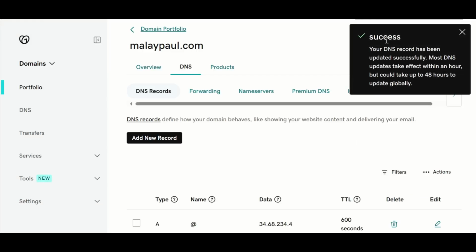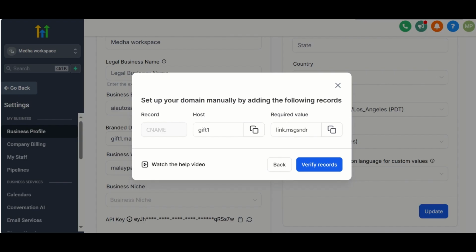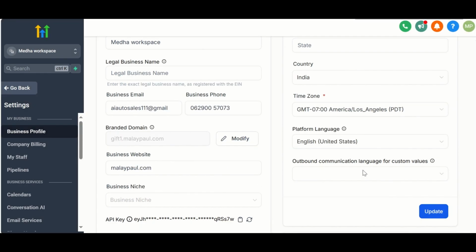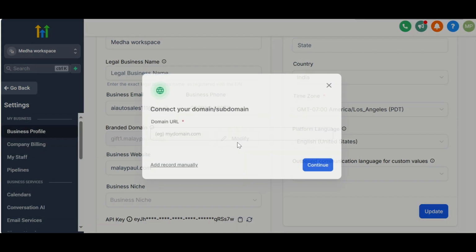When it is saved successfully, I have to go to my domain section and verify records. It takes about 30 seconds for updating, and it is updated. If I want to do it automatically through authorization, then I can do that as per my need.